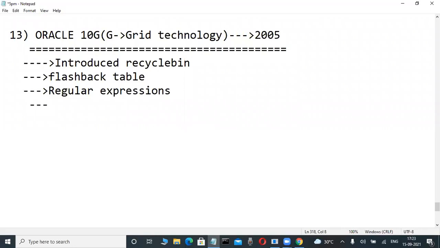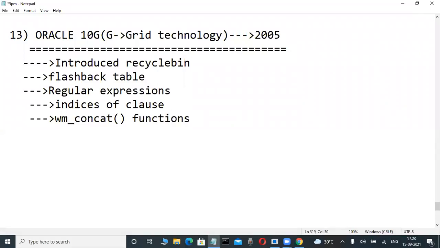The remaining ones, maybe you don't have an idea, just write them: indices of class. That is not required, that will be on the PLSQL side. Again, the WM_CONCAT function, some function is there, nowadays not available. Write it fast. Maybe recycle bin. You have an idea, enough. Regular expression. These two are important for our programming side.